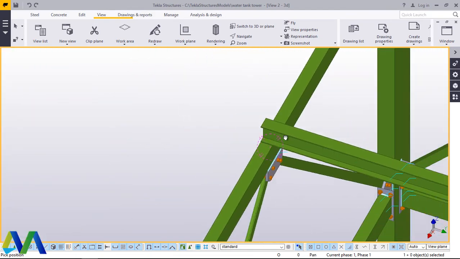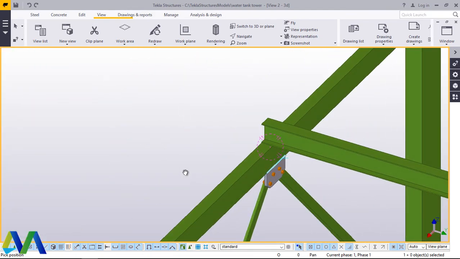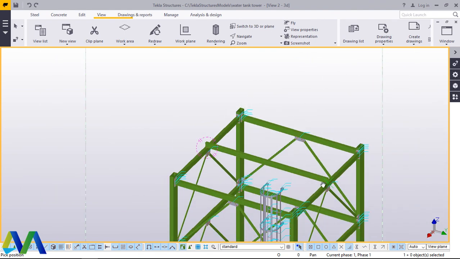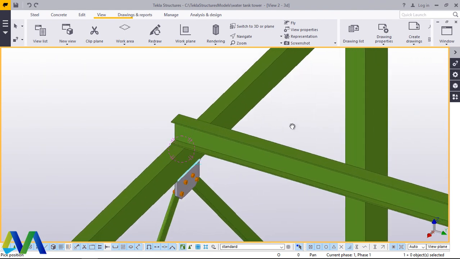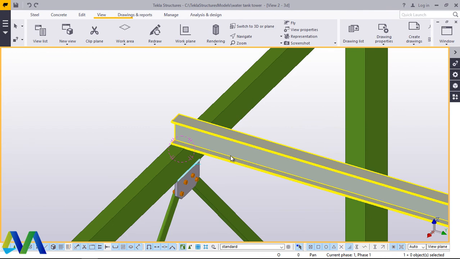Now we need some extensions here around 1.2 and 1.2. We'll use this beam to create those extensions that will be used for a walkway, in case you wanted to have a bit of a walk around the water tank on top of the tower structure.